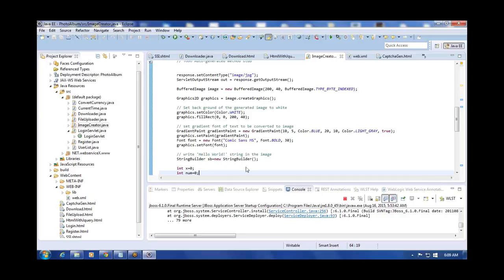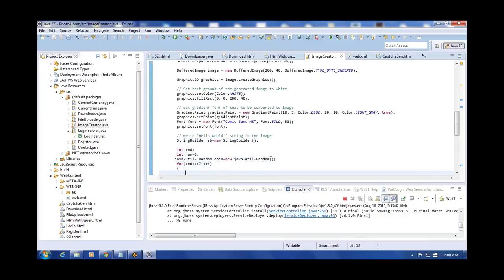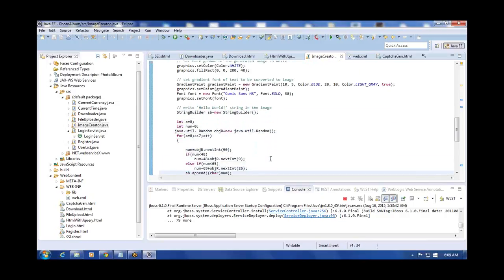Then followed by here, StringBuilder sb equal to new StringBuilder. We create a StringBuilder object, and in this, I try to add random characters. So how many totally do I want to take? Up to 7 characters I want to take in the image. Then first of all, I am trying to generate here a number up to 90. num equal to object.nextInt(90).